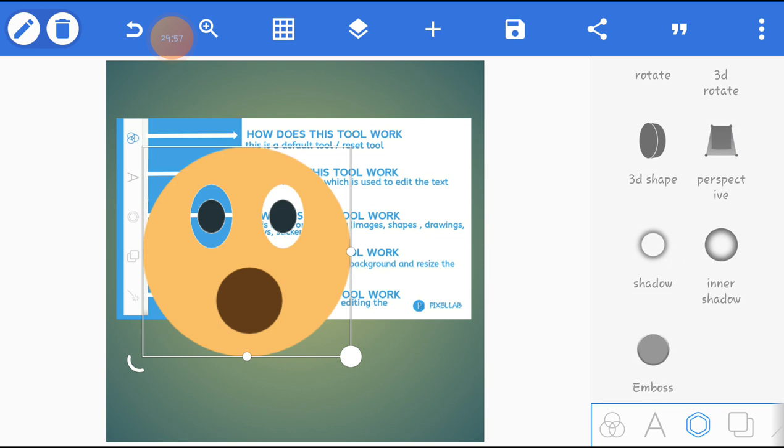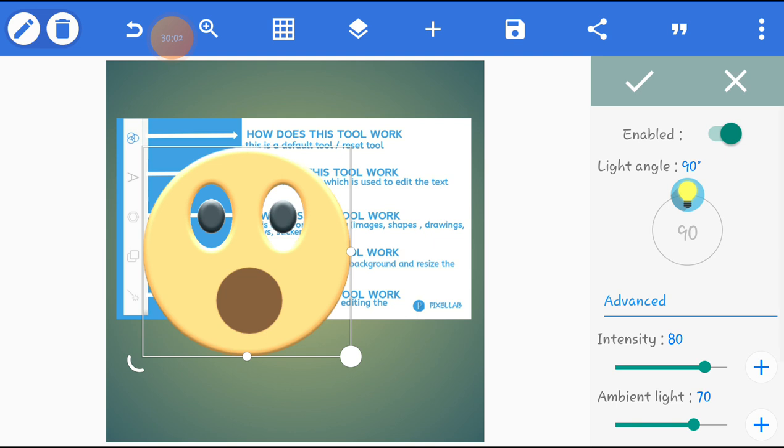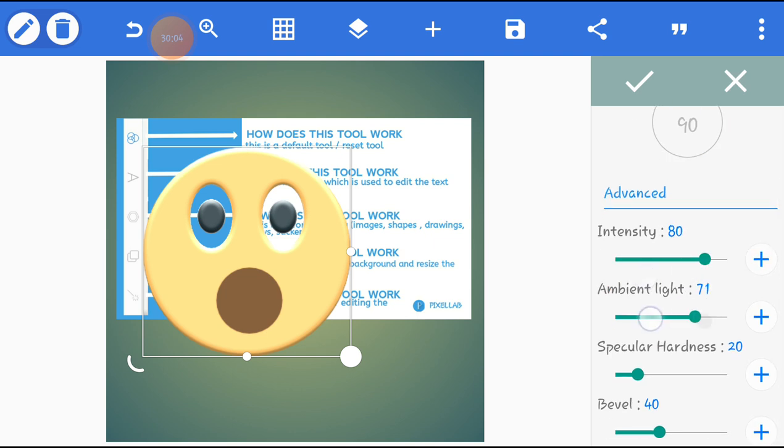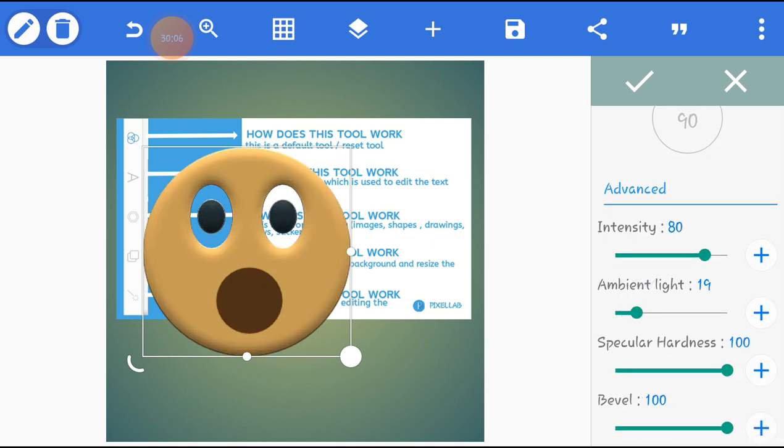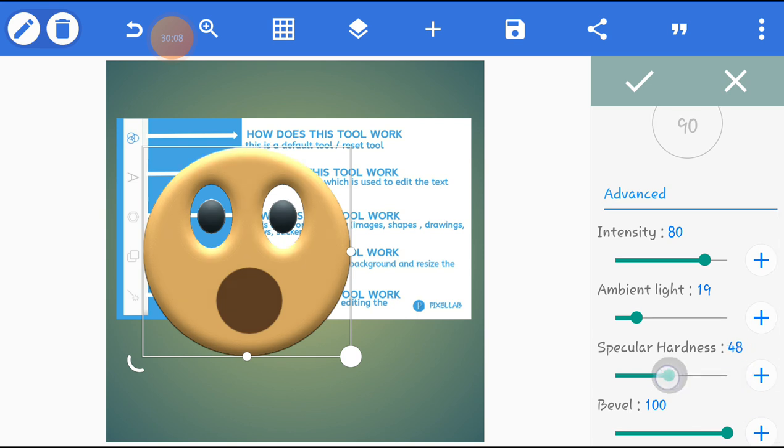So shadow, perspective, inner shadow, emboss. You know how to use these. We have explained. Yeah. So one and the same thing. Find this.